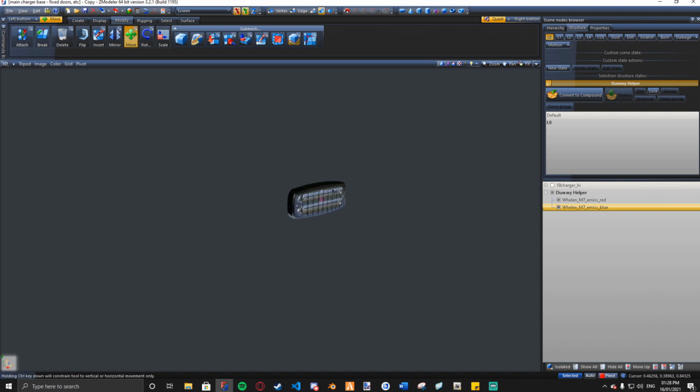Because the glass is inside the mesh, it goes over the top of the lights, because that's how it is. And that's normal, but it looks weird in ZModeler. But it'll be fine in game. Once you've done that, you can untick, unlock it, and then rename it to whatever you want. So it could be side_light.